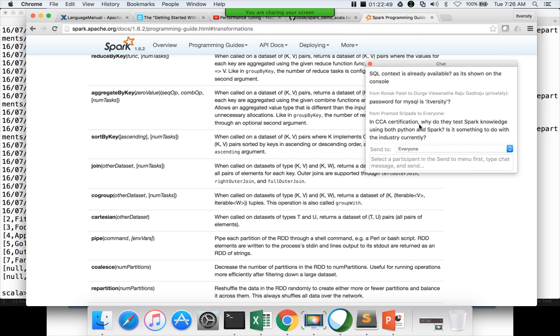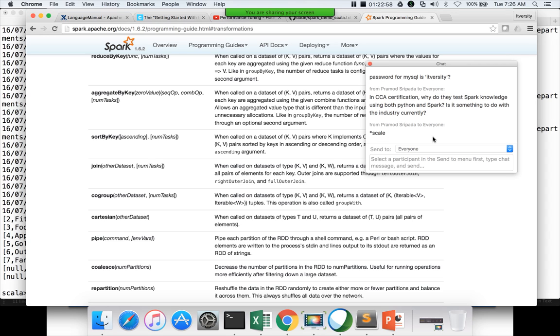So there is a question from Pramod: in CCA certification, why do they test Spark knowledge using both Python and Scala? Is it something to do with the industry currently? Yes. So Python and Scala, I understand your question. For that you need to understand how Python works and how Scala works. What are the advantages of having Python, and what are the advantages of having Scala?